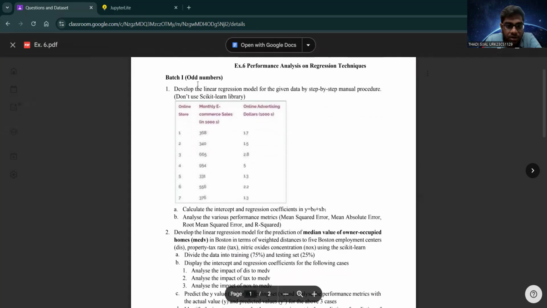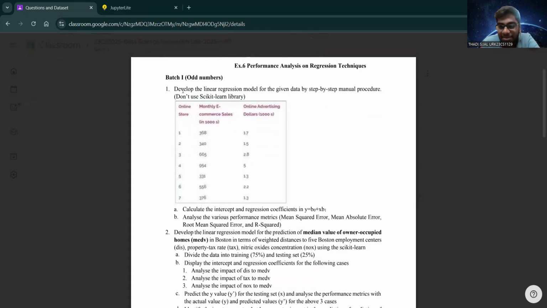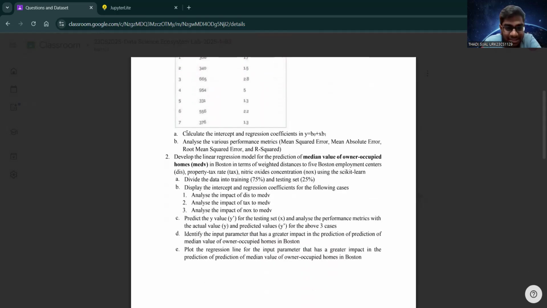Is the batch 1 odd numbers? The question: develop the linear regression model for the given data by step-by-step manual procedure, don't use a library. It is the first question. Calculate the intercept and regression coefficient, Y is equal to B0 plus B1 X.